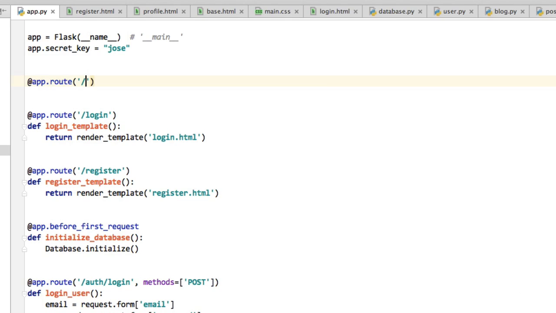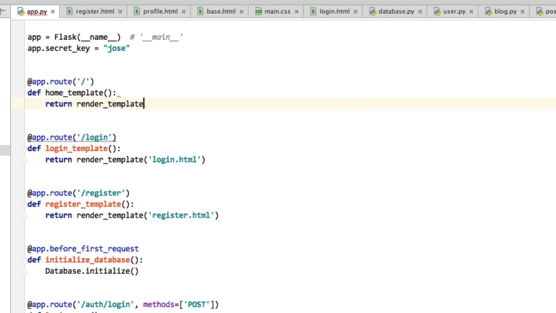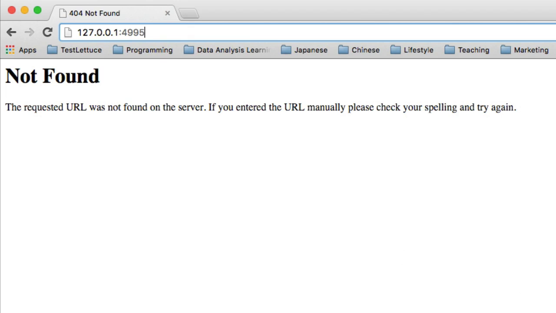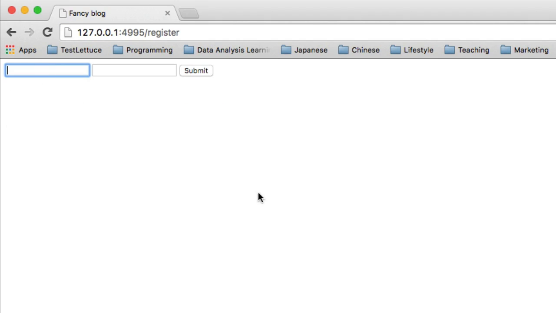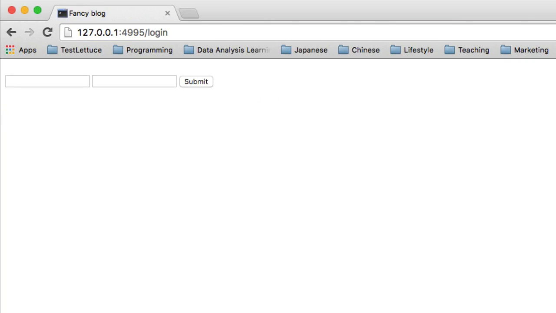So app route, def home template, and then we can return another template called home.html, which doesn't exist yet, but let's not worry about that. And then we can register our users here. So I'm going to register a new user called me, and the password is 123. And there we go. Now I am registered, and if I go into login, we can log in.